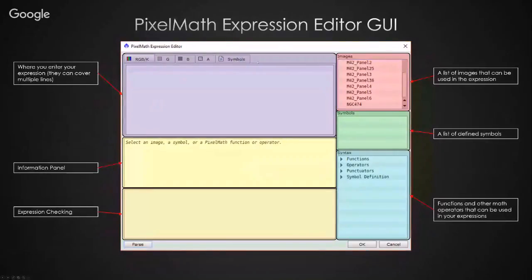The next panel down is the information panel. So if you select a function or an image or something like that, it will give you some sort of information about that. Sometimes it'll be documentation about how the function is called or what it's doing. That can be really useful. And the last one is kind of a checking box. So if you click the parse button on here, it'll check to see whether your expression is valid and give you some results back on that.